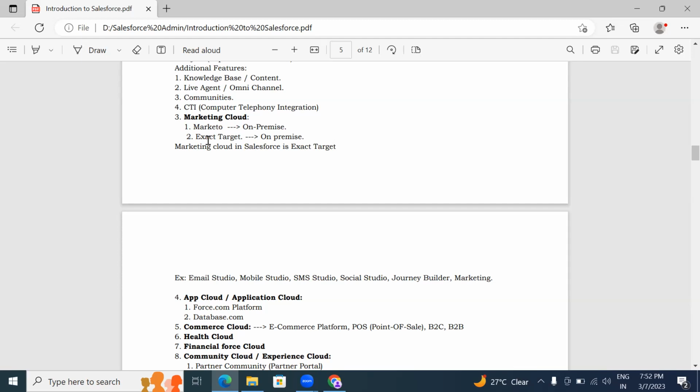In 2014, they introduced a marketing cloud feature in Salesforce. As part of this marketing cloud feature, they are providing a marketing application. Till 2014, we didn't have a marketing application in Salesforce. In 2014, they released this feature, providing a ready-made application called the marketing application. And what is this marketing application?